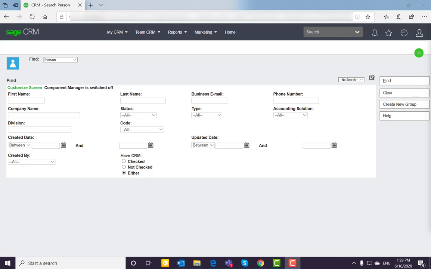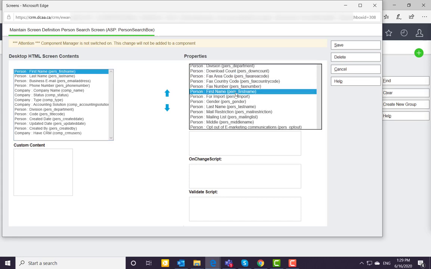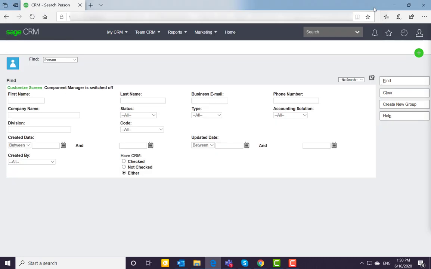Back on one of these finder screens, in this case, person, but I've turned on something called inline customization. The fields that appear on this finder screen are totally up to you. And we can click this thing called inline customization, and we can change the fields that we want to use for our different filters.